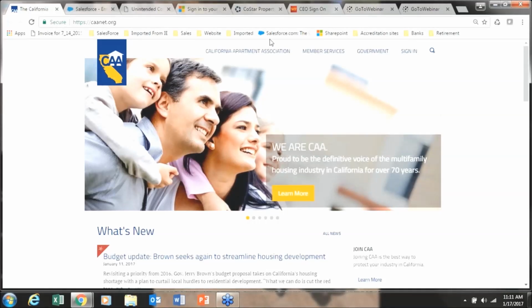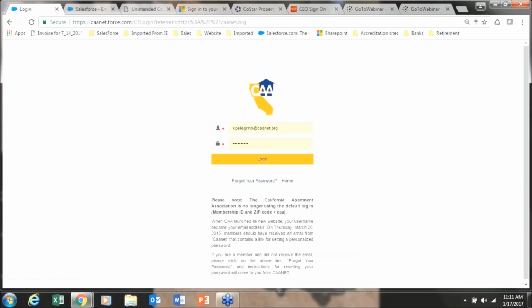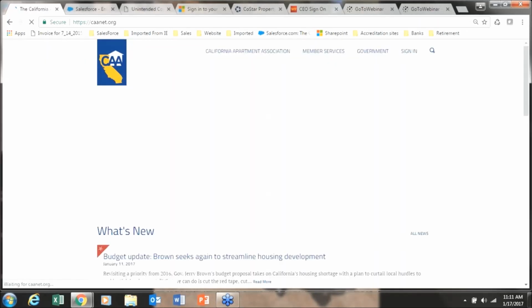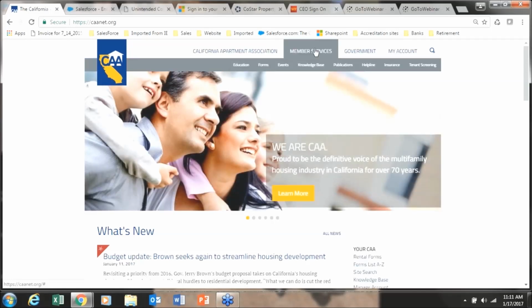A question that came up was, how do I access the forms from my CAA login? And I thought I would show that very quickly. This is our CAA website. After I sign into my account, normally when you access the forms for printing purposes on our website, people will go to this forms link here. However, for the online forms tool, you go under My Account and there's this link that says Online Forms.